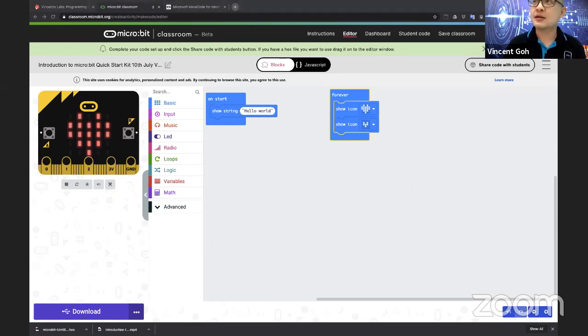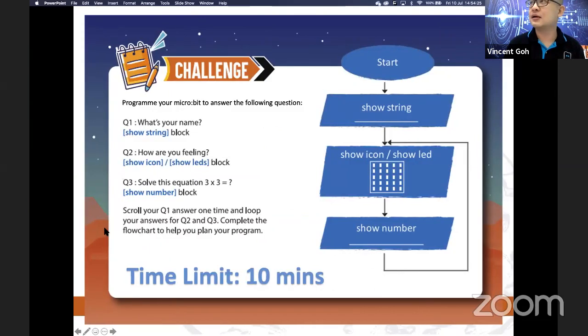Now let's try to do this. You can do show string, like showing what your name is and how your current emotion is. Then you can use show icon, or you can draw an icon here. And then 3 times 3 is equal to 9, a number 9. If you want to try this, you can pause the video and try it. After this, I'm going to show you how to program it.